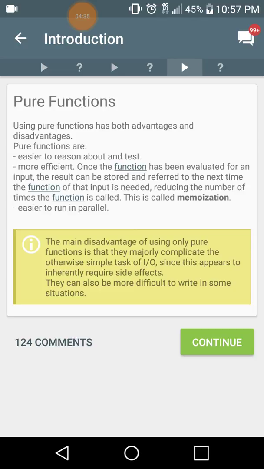Using pure functions has both advantages and disadvantages. Pure functions are easier to reason about and test. Pure functions are more efficient. Once the function has been evaluated for an input, the result can be stored and referred to the next time the function of that input is needed, reducing the number of times the function is called. This is called memoization. Pure functions are also easier to run in parallel.